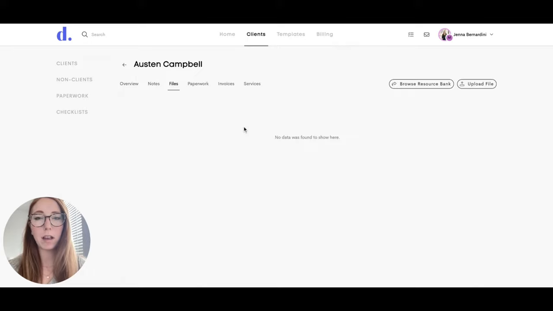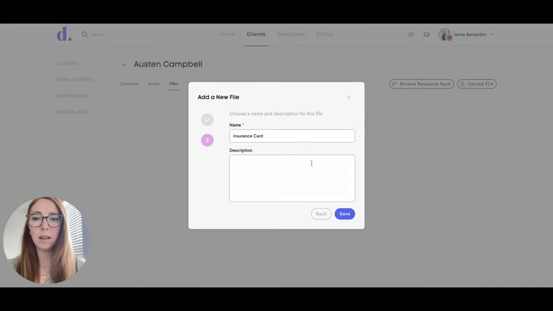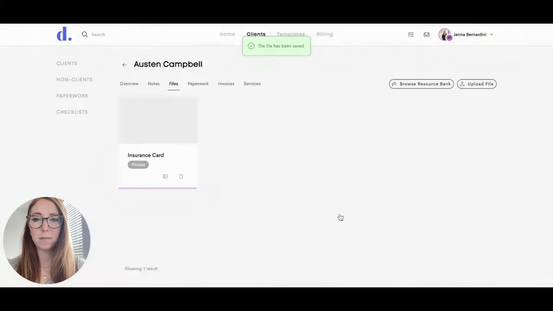You can either have your client upload the insurance card directly, or you can do it yourself by clicking Upload File and choosing the file from your computer to upload. You can add the name and any description you would like right here and then hit save.